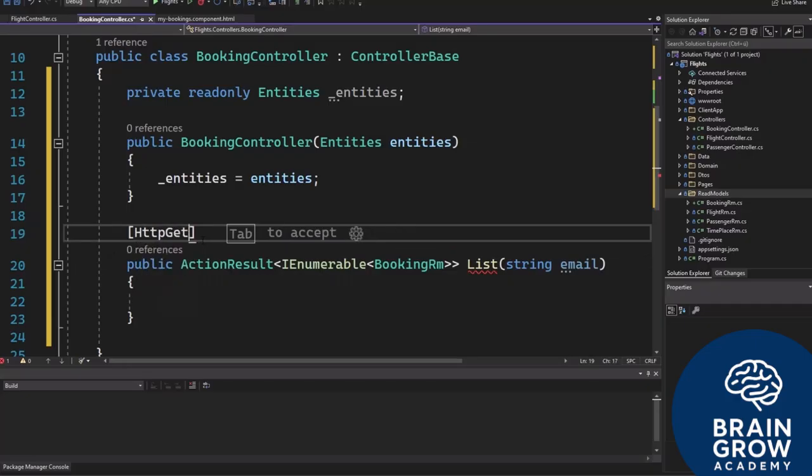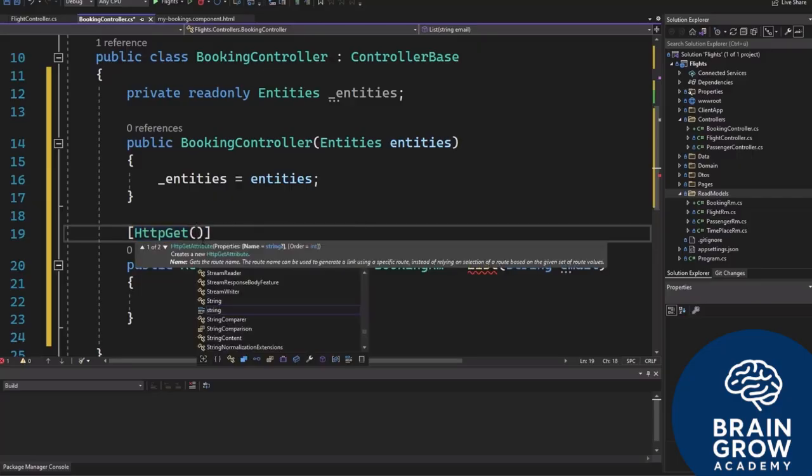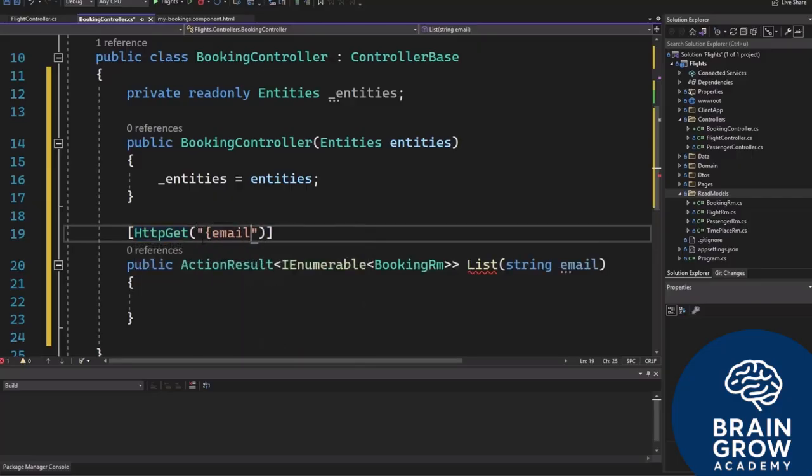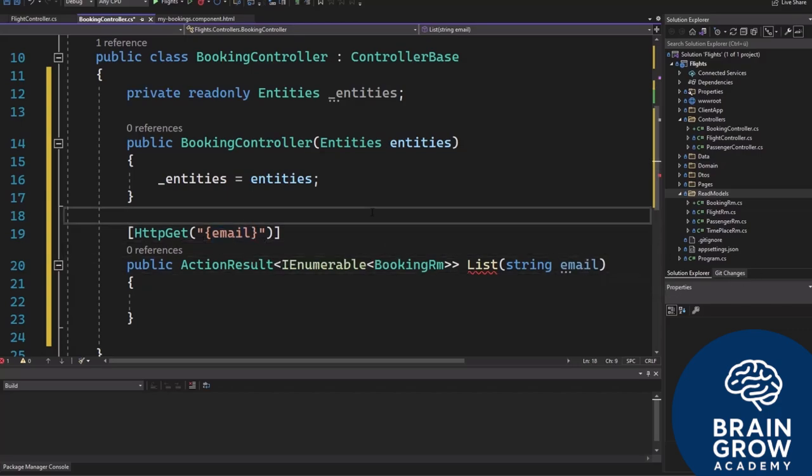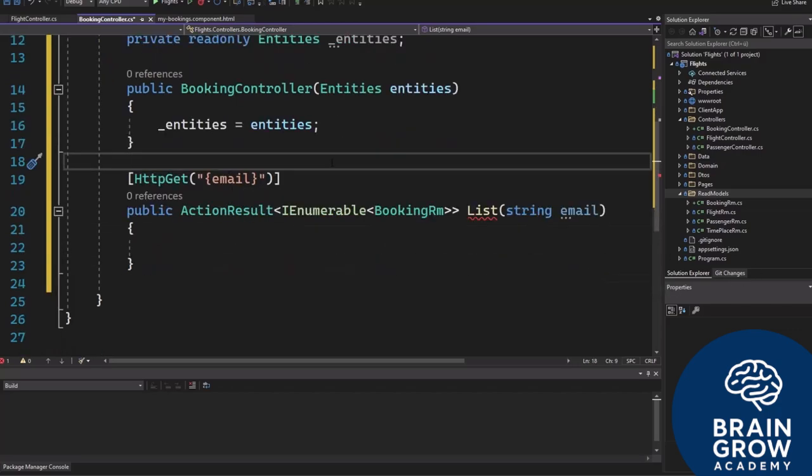It's HTTP GET for sure because we're getting information and we are grabbing the information by an email. So I will explain it just in a second. Simply write down email in curly braces here. So this is the parameter for sure. And the thing is that we want to grab all the booked flights by email address of the user. So for my jl@dev.com, which flights did he book, right? And then return a list of it.